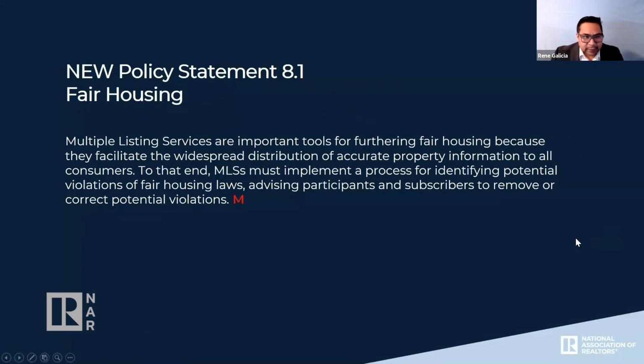Next, new policy statement, statement 8.1, on fair housing. This is a brand new statement, so it's not underlined, but this is a brand new section. Multiple listing services are important tools for furthering fair housing because they facilitate the widespread distribution of accurate property information to all consumers. To that end, MLSs must implement a process for identifying potential violations of fair housing laws, advising participants and subscribers to remove or correct potential violations. Rodney, can you give us the background on this one?